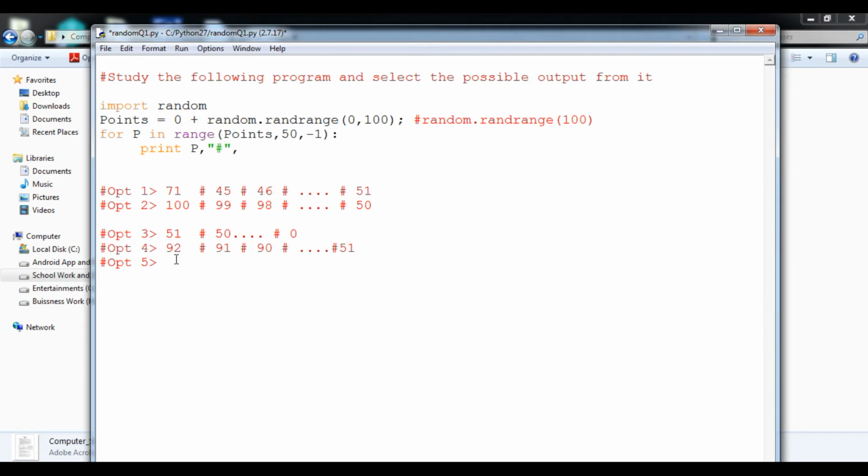So now we are going to study option number 3, student. Option number 3 says the first value will be 51. Yes, it may be possible. Any value can be considered under the point, and this will print this one thing. So let us understand. Suppose it is 51, so after that you can say that 50 is printed.